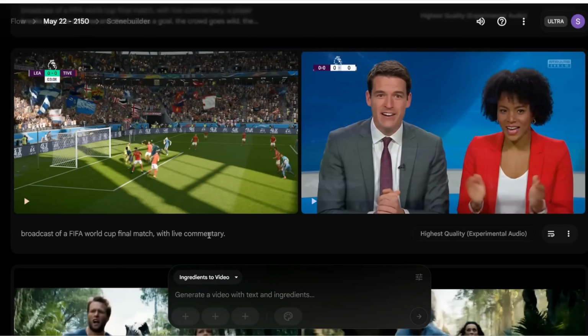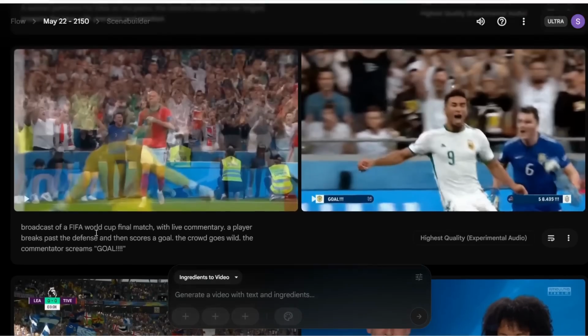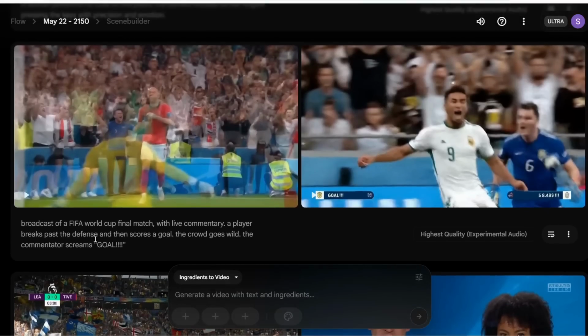You can see the quality of the game is not great. Next, I tried adding even more detail to this, so a player breaks past the defense and then scores a goal. The crowd goes wild, the commentator screams goal. And here are the two generations.